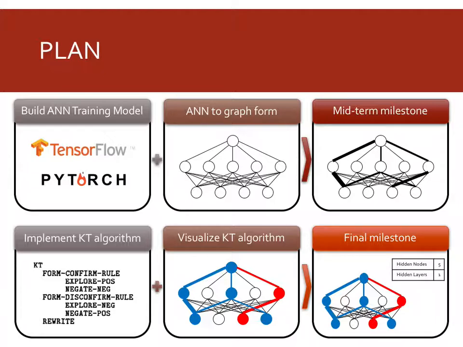So what kind of data set are you going to use? I'm not sure now, but there was some data set that was used in previous research, so I think we are going to use that kind of data set.